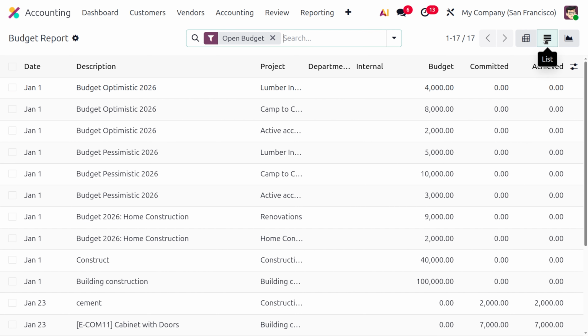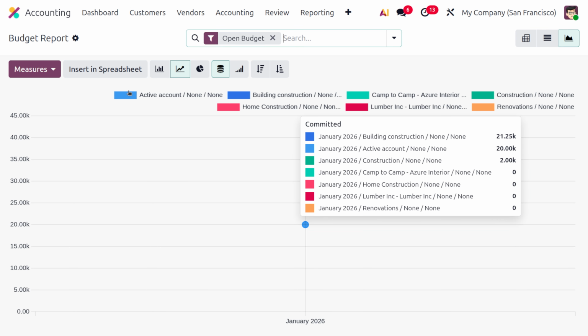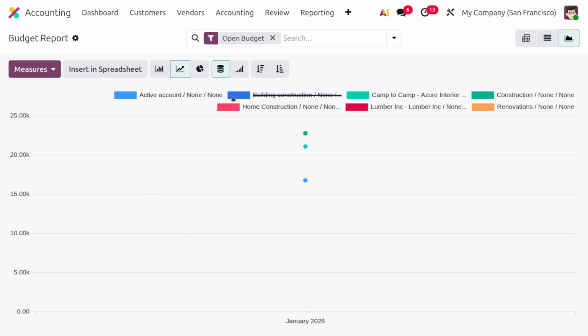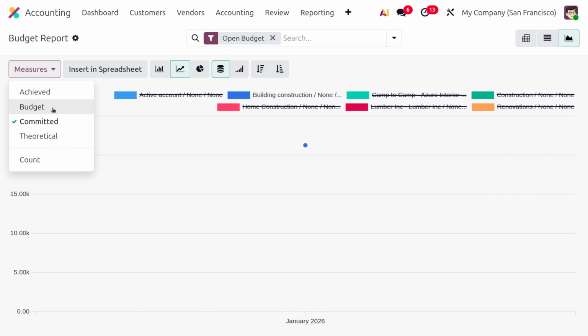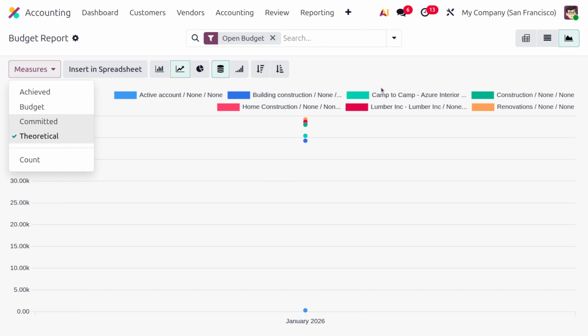Now, upon moving on to the list view, you can also see the budget report, and you can also just get the graphical representation. So if you only want to get the graphical representation of building construction, you can just strike all other reports over here, and you will be getting the result accordingly. And if you just want to get to know the budget amount over here, you can see the achieved amount, committed amount, and theoretical amount.